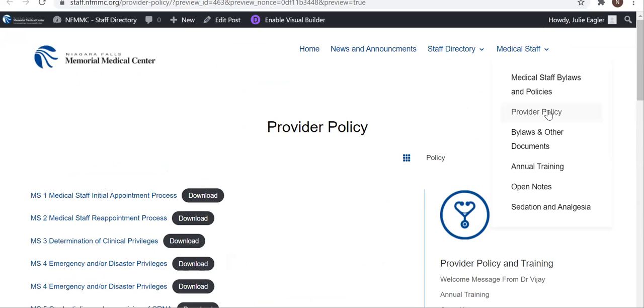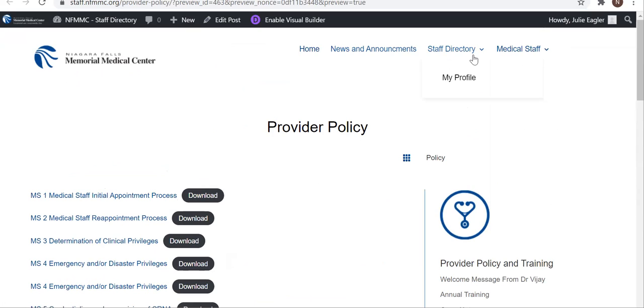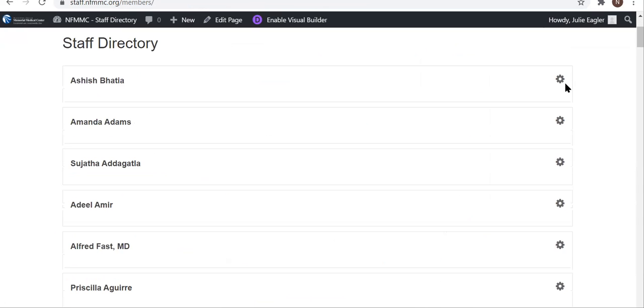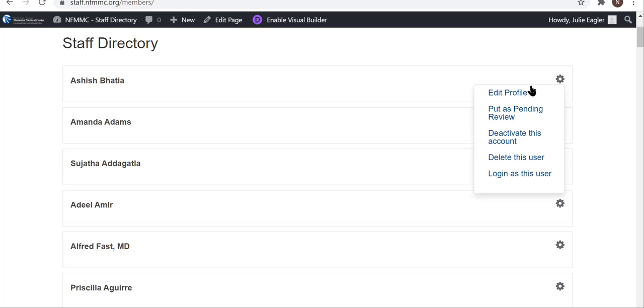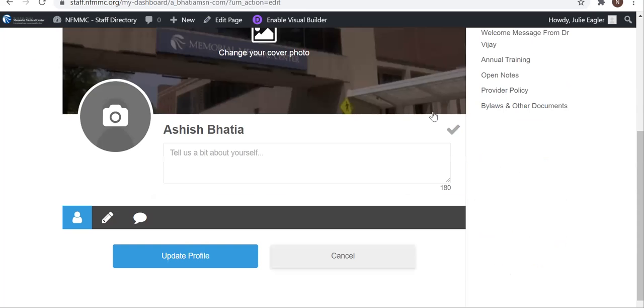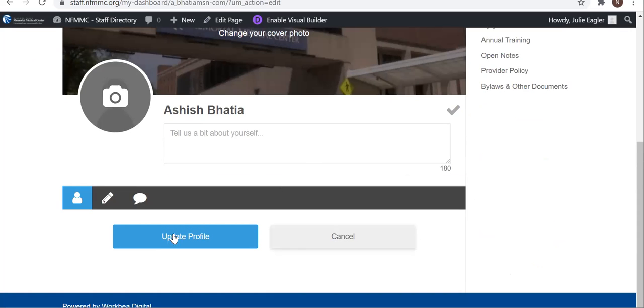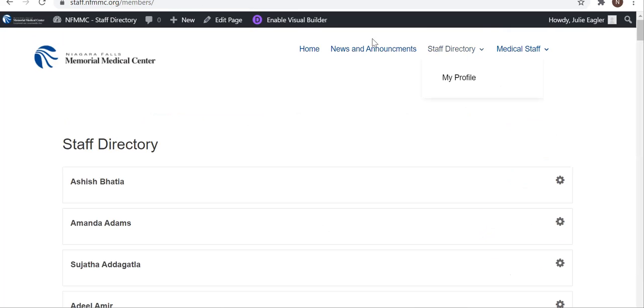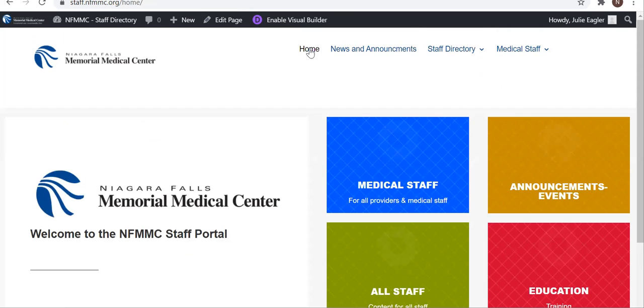So on any page you can do that. And under users, staff directory, you would be able to click on this and edit people's profile if you wanted to, or delete. Click on update profile. You can do a biography there. I left most of the fields out, but this can get pretty robust if you wanted to. And let's head over to the home screen.